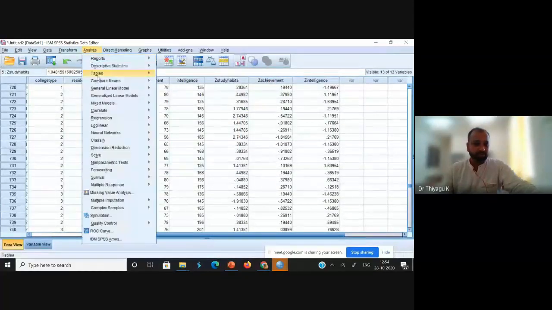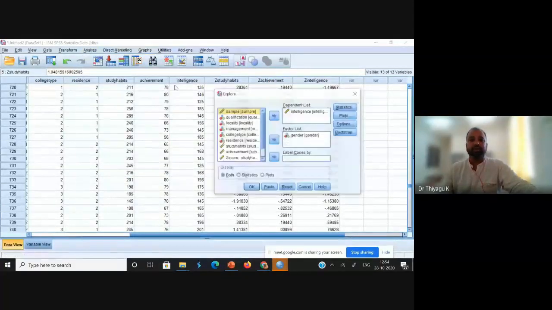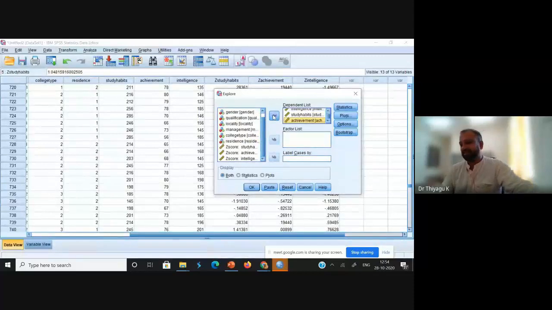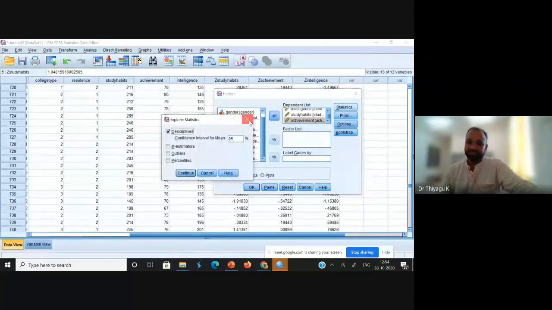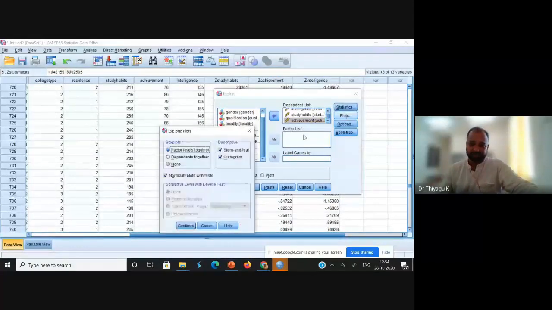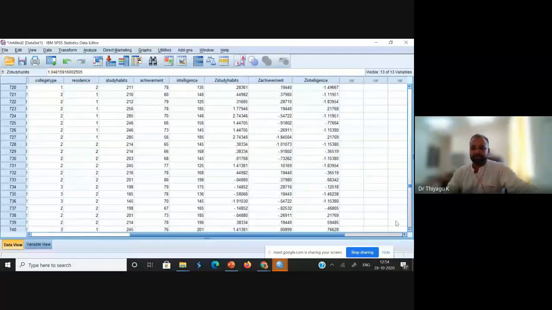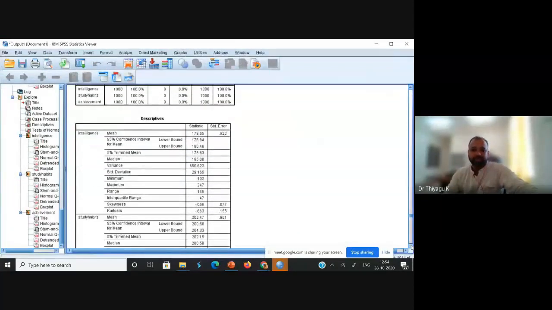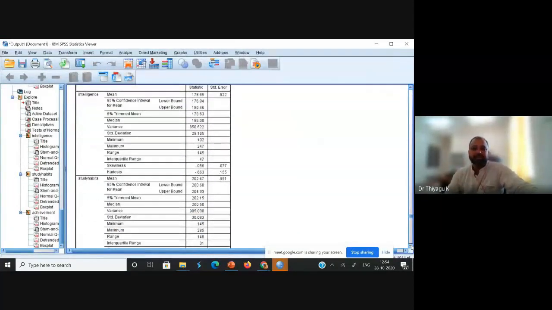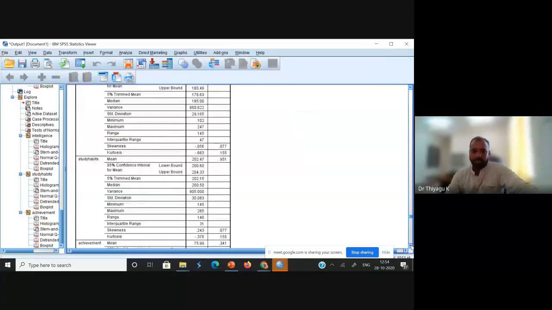Where can we go? Explore. In the explore, I'm keeping all three variables, study habits, achievements, the continuous variables. Statistics, descriptive, plots. What are the plots we have to check? Then click OK and click OK. How many of you did this? Those who did this, you can give the interpretation also. Yes, now see here.